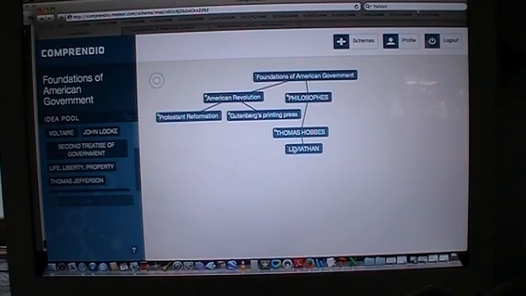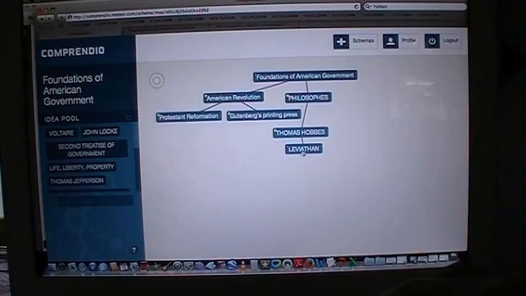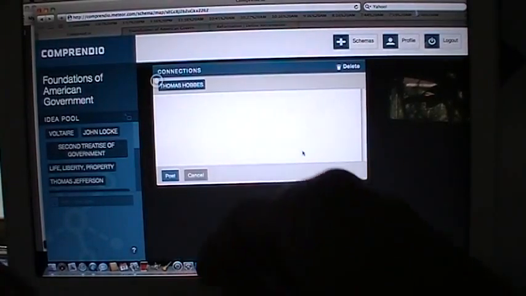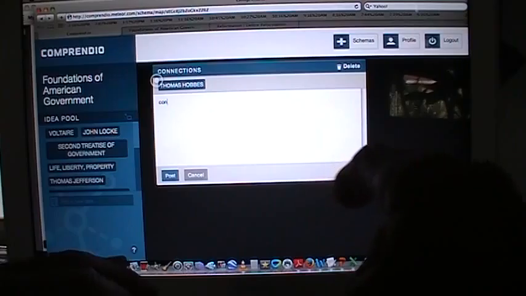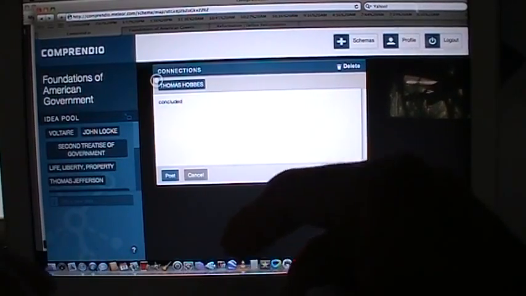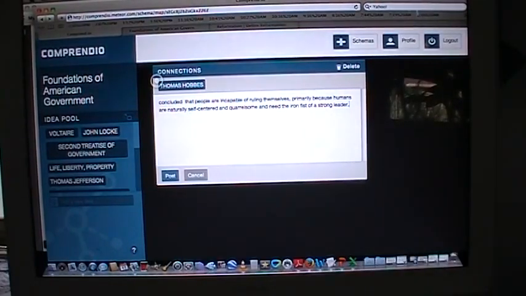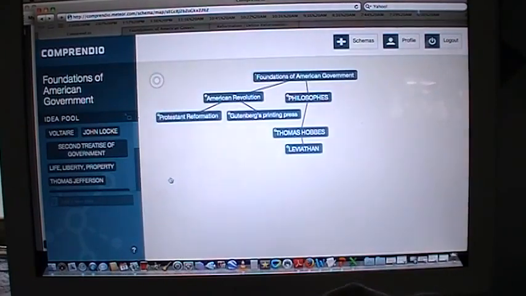And I get the definition from my text, which is right here. Okay. Concluded, if I want the word I could use concluded, that people are incapable of ruling themselves, all the way to where it says strong leader. Copy that and paste it in Leviathan. I'm going to add the word concluded and paste. And hit post to save.